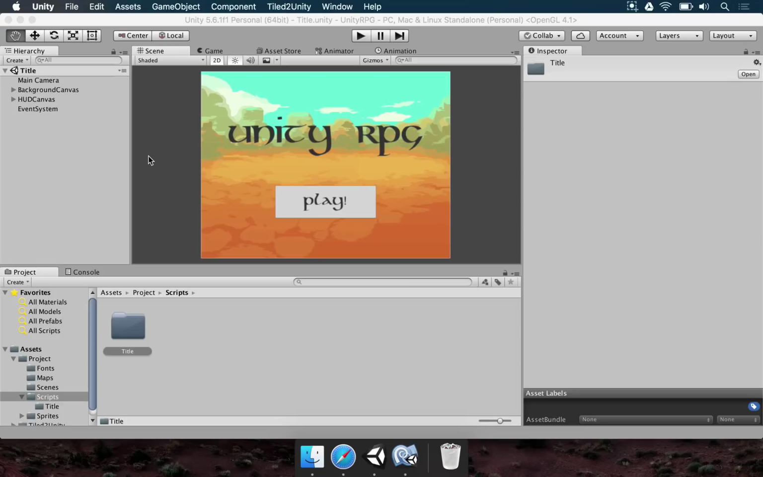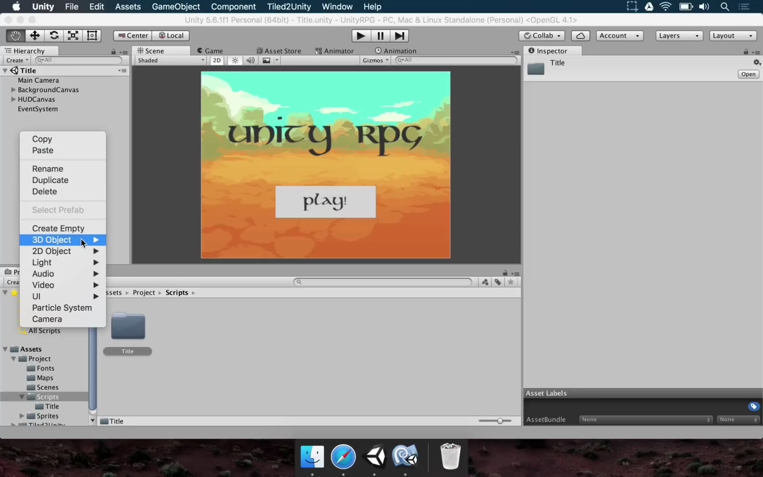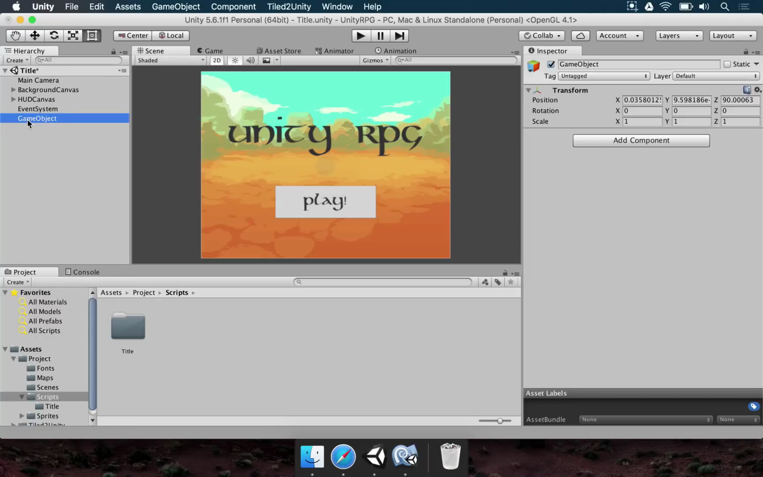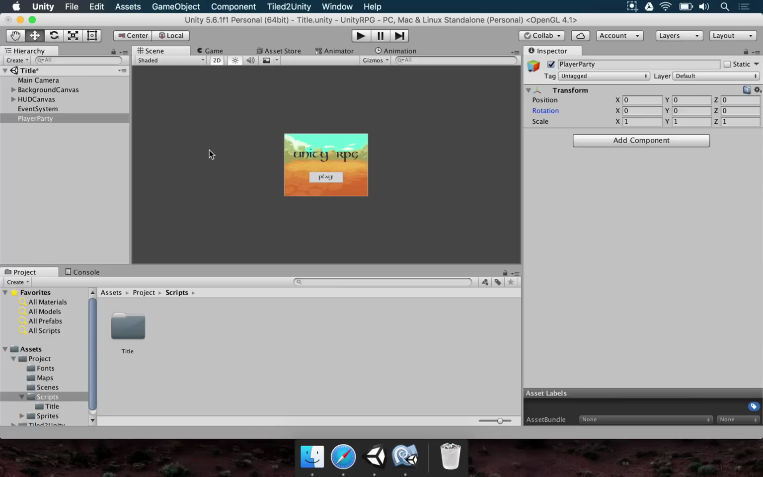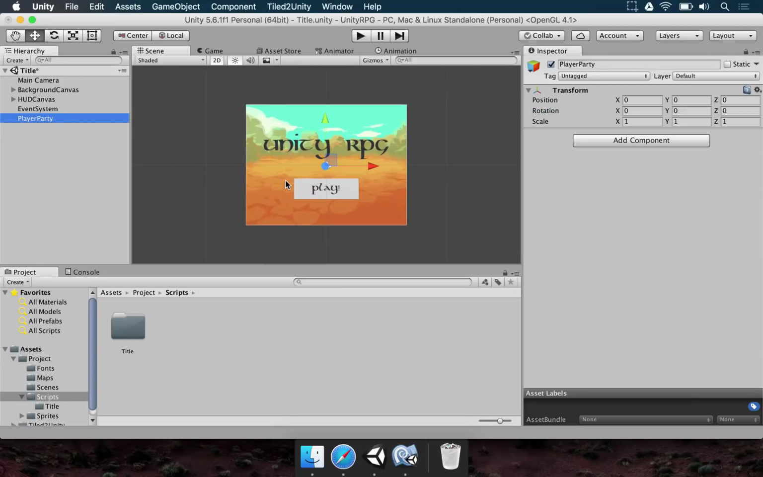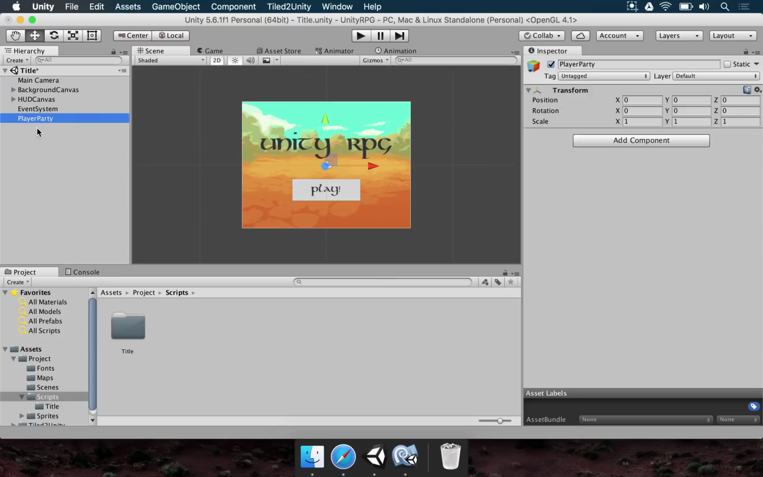Okay, so right here in the title scene, we're going to make a new game object. So we right click here, choose create empty. We're going to select this game object here and rename it to PlayerParty. We also want to make sure that this is going to be in the position 0, 0, 0, just for the sake of keeping things in their proper places. Okay, so we have a player party here. It's invisible. There's nothing assigned to it. So we need to make sure that this player party is going to behave differently depending on the scene they're currently at.